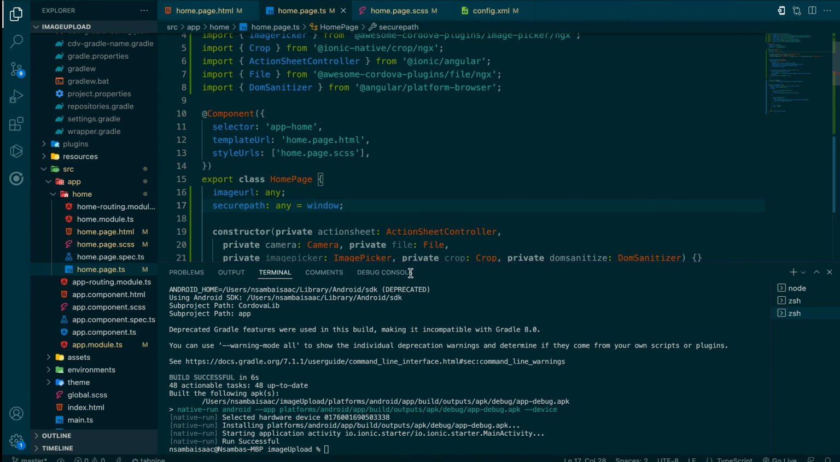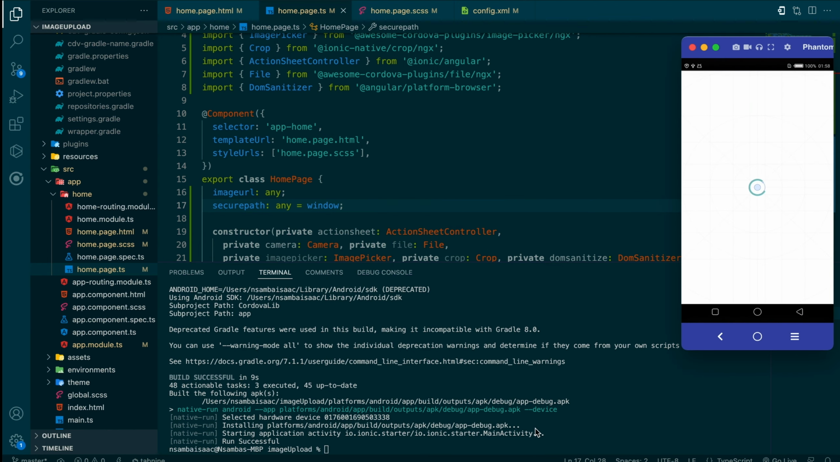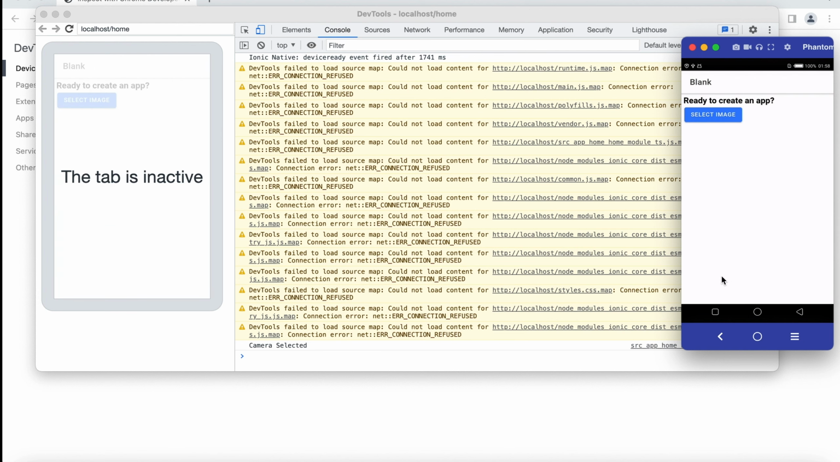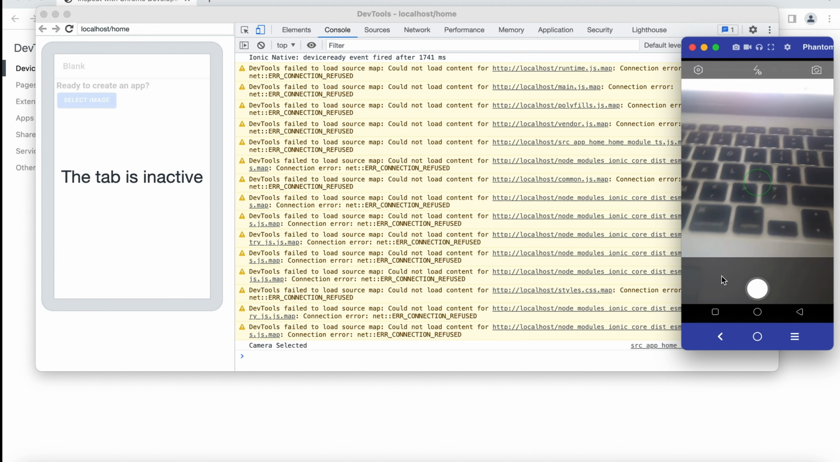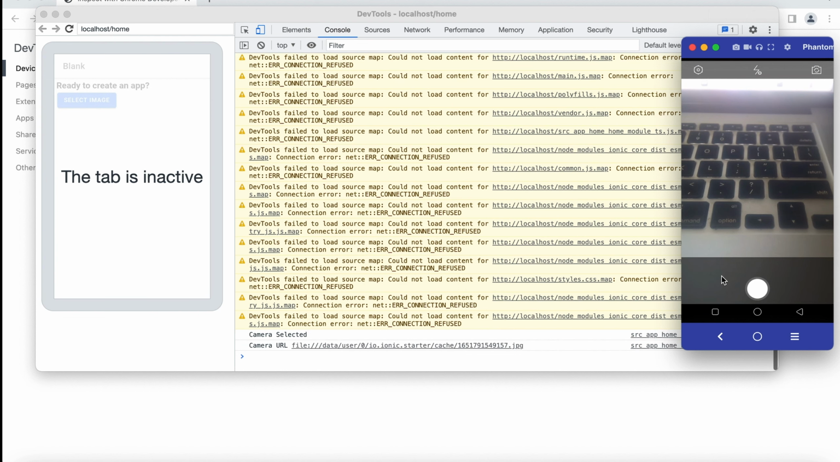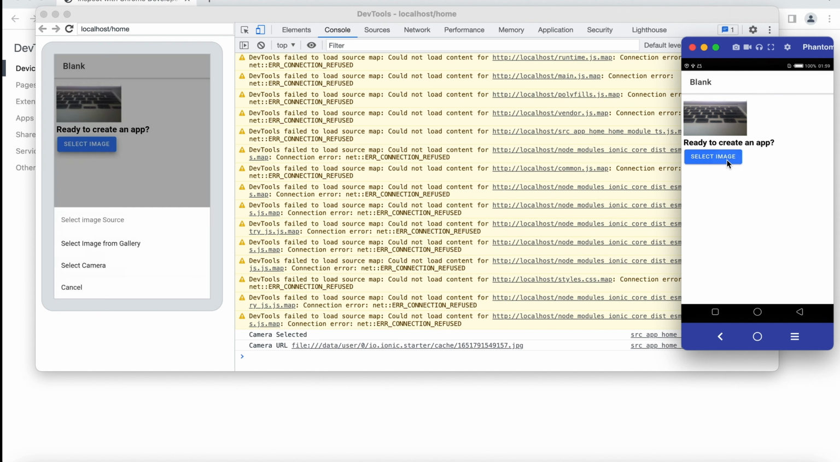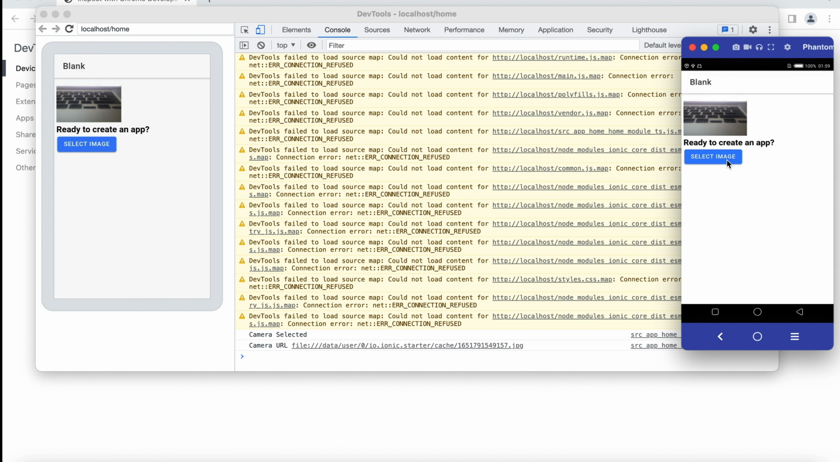So if we save, let's wait. And our picture has successfully been displayed. Okay, so now we can easily display the images that we take with our camera after we have captured them.